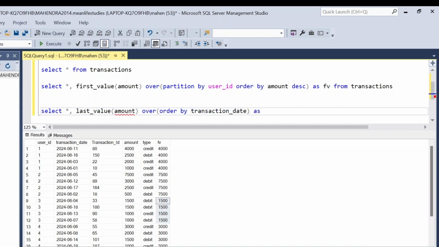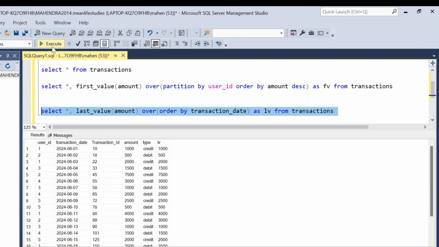Okay, this is the last value from transactions. Now if you look at this data, how is it going to return? We have ordered this data on the basis of transaction date, so that is why you see June 1st, 2nd, 3rd, 4th, and so on. On this particular date-wise order, it is going to return the last date.